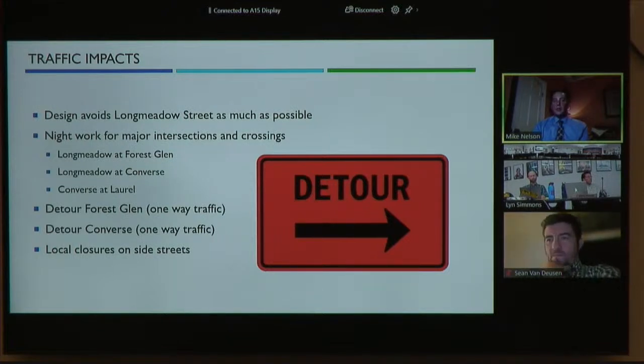And finally, we will detour wherever we can. So the idea right now is when we are working on Forest Glen, make it one way towards Route 5, towards Long Meadow Street, and detour everyone else down Commerce, trying to make it the other way. When we are on Commerce, one way, I don't know if direction matters as much on Commerce, but one way, and the other direction will get detoured down Forest Glen.